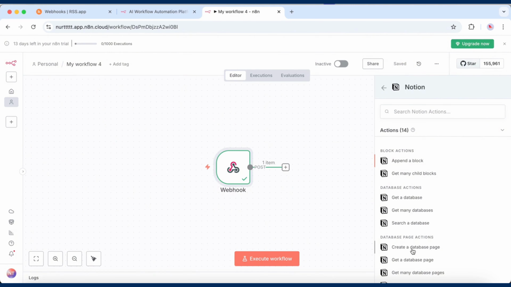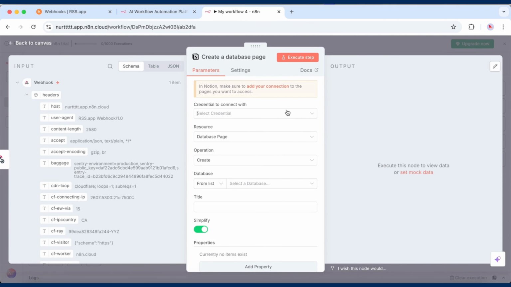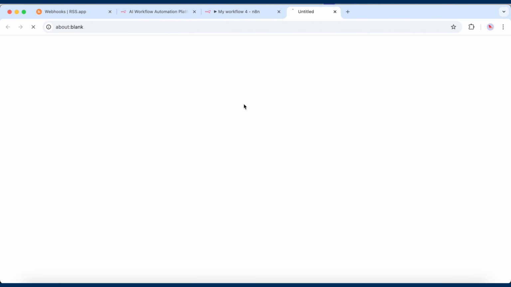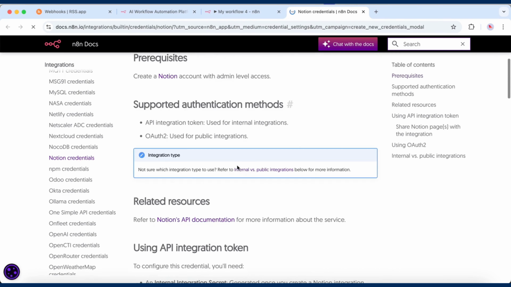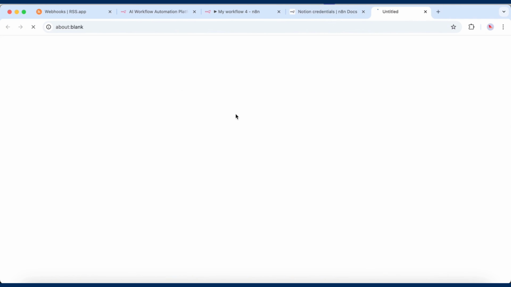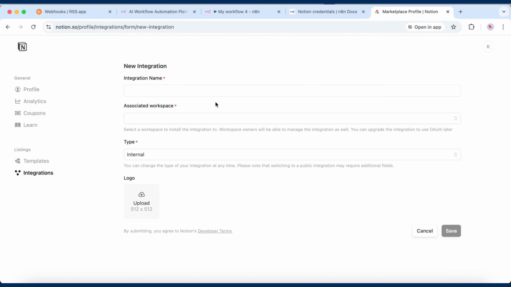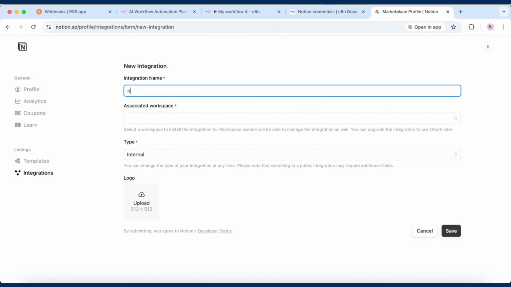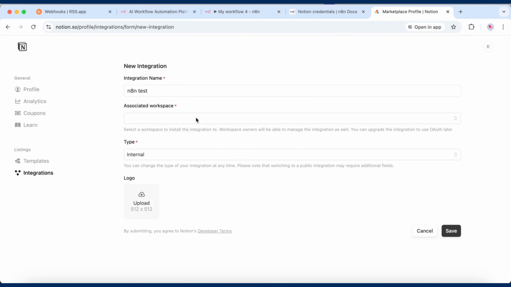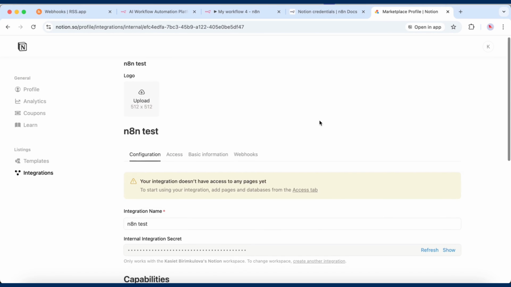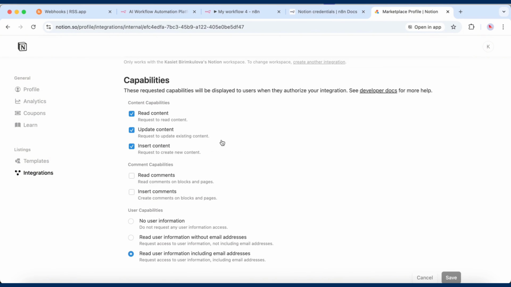Choose Create Database Page as the action. Then, open the Credentials tab and follow the n8n docs to connect your Notion account. To do this, go to the Notion Integrations dashboard and create a new integration. Give it a name, select your workspace, and enable these capabilities: read content, update content, insert content, and read user information without email addresses. Click Save.